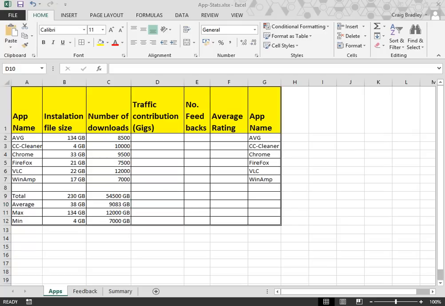Alright, Question 7. In cells D2 to D7, calculate the total traffic in gigabytes, in gigs downloads, the app has created. Okay. Calculate the traffic in gigs download from the app has created. 1024 in gigabytes, so the total downloads in gigabytes is equal to download installation file size.